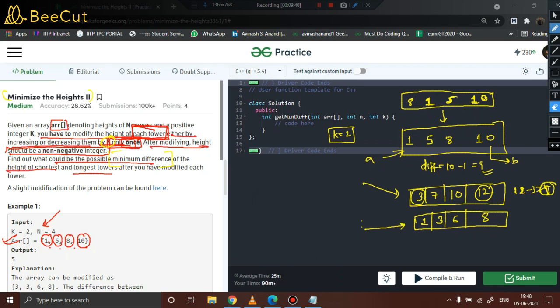So a good idea will say that the smaller value, you try to move towards the right on the number line, and the maximum value, try to bring it towards the left. So how can that be possible? Basically we will add k to the smaller element and subtract k from the maximum element. Getting the point? We are adding k to the smaller element and subtracting k from the larger element.